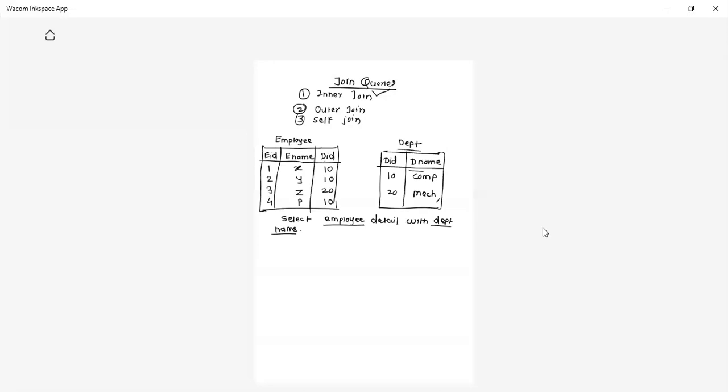So there is a common field, that is department ID, in both tables, right? Department ID is the primary key in the department table, but it is a foreign key in the employee table, right? So how does a join query help you to retrieve data from these two tables? With the help of inner join operation, we can retrieve this data, right? So how will you write join queries here?